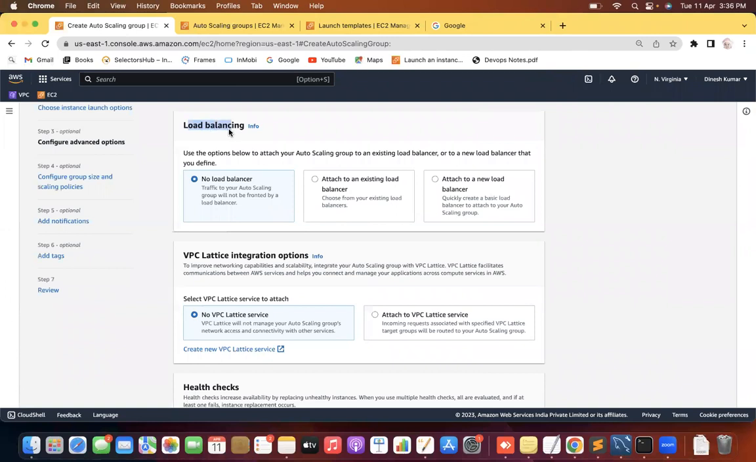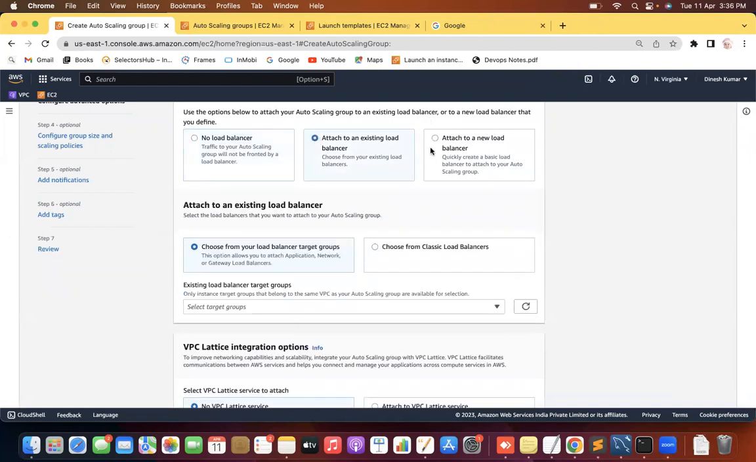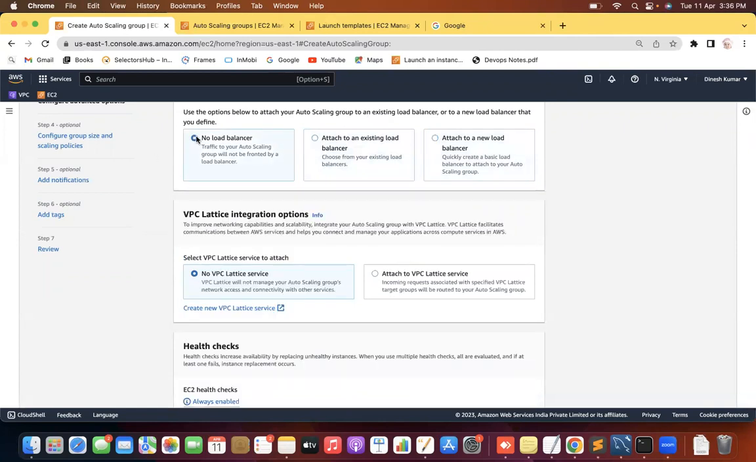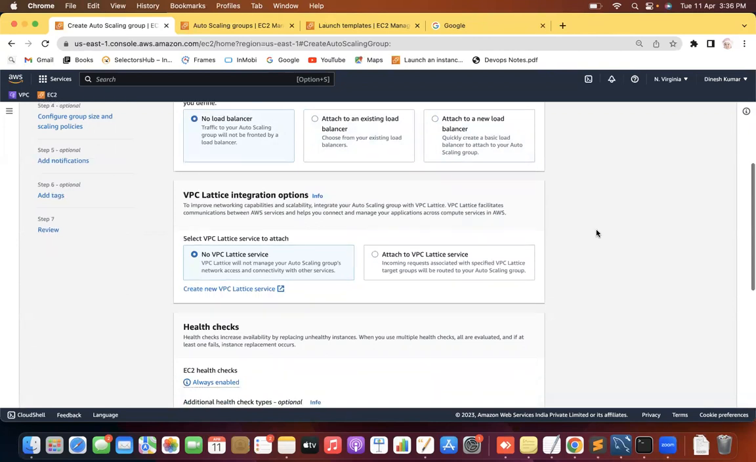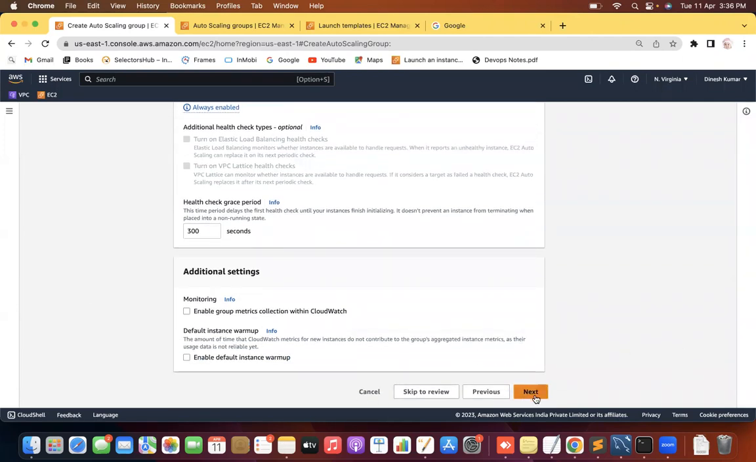Now listen. I don't have a load balancer. As of now, I haven't created any load balancer. You can click on no load balancer. If you already have a load balancer, you can attach it. If you want to create a new load balancer, you can go with this one. As of now, let me go with no load balancer because I don't have one. And the VPC part, health check. As I mentioned, health check is nothing but increasing availability or replacing unhealthy instances. If you want some customization with respect to health check, you can do it. The load balancer already has a health check. In the auto scaling group, if you want customization, you can customize. Otherwise, you can leave it as it is. And this is not required. Click on next.